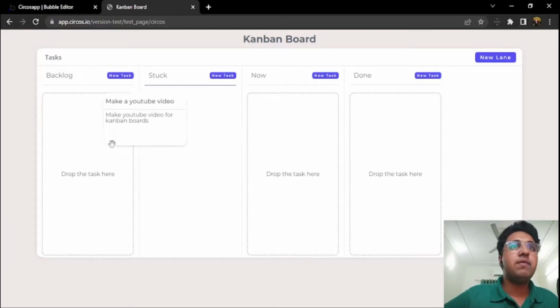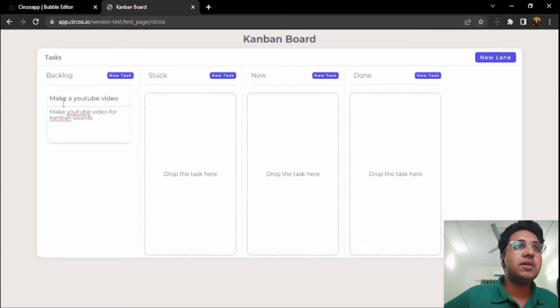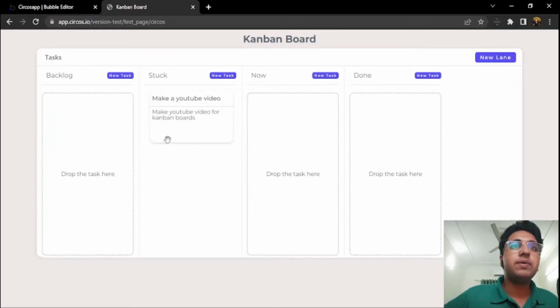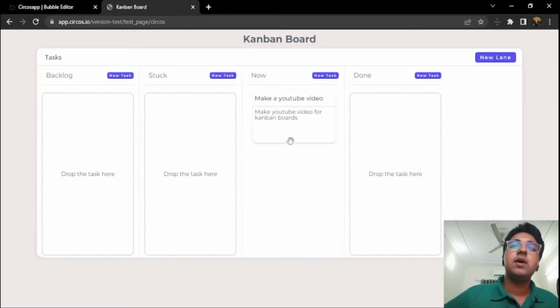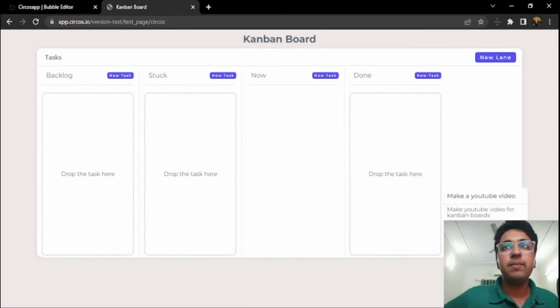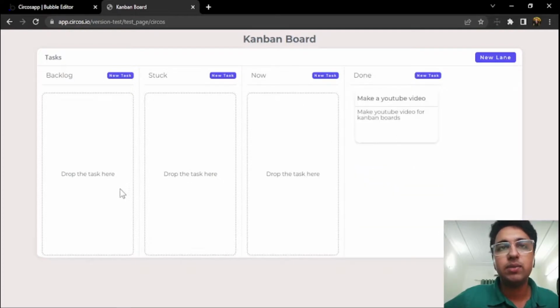For example, we have a task, we make a YouTube video, and it has a description that we have to make a YouTube video for Kanban boards. We can just drag and drop that task from one column to another according to the status of that particular task, and when I'm done I move it to the done column. We can add more tasks.